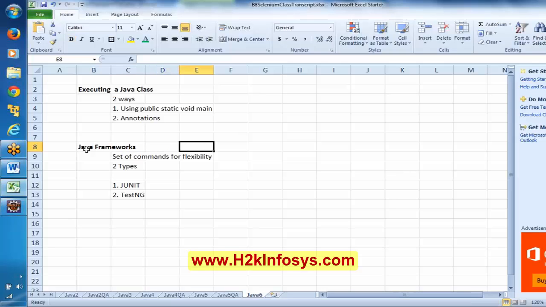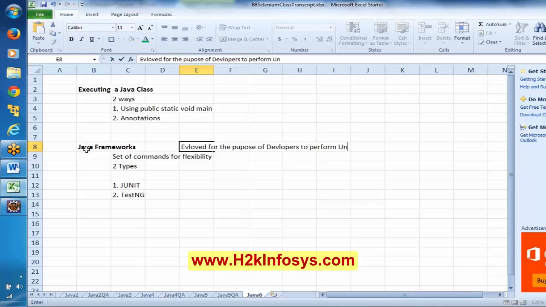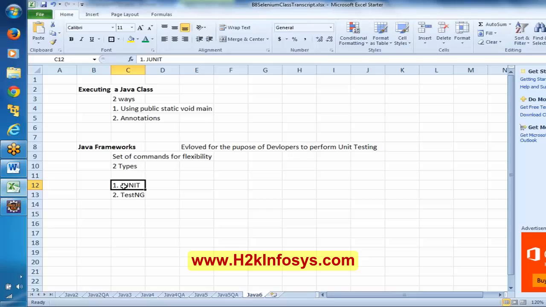Mainly these frameworks evolved for the purpose of developers to perform unit testing. The developer who developed this JUnit framework had a perception or a principle that each and every @test method, the method where we use @test, is independent of each other. I mean, one method is independent of the other. With that principle, he designed that framework.